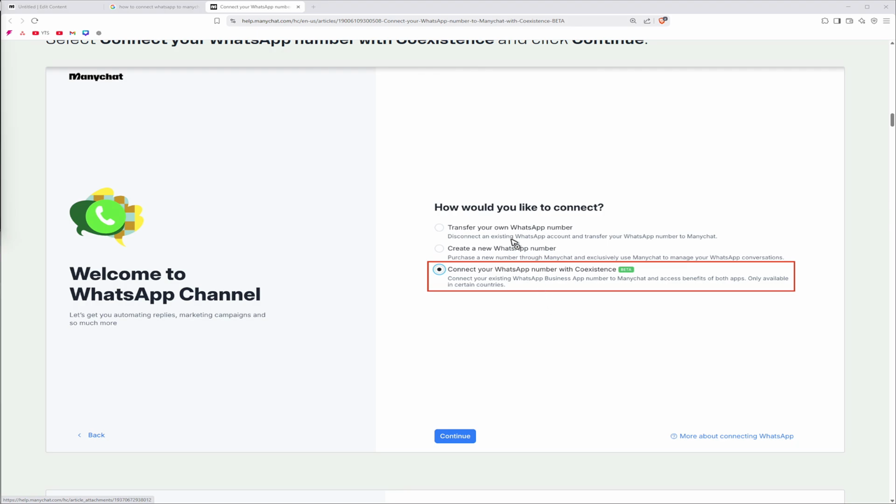You can go ahead and transfer your own WhatsApp number. As it states here, disconnect an existing WhatsApp account and transfer your WhatsApp number to ManyChat. Or you can connect your WhatsApp number with coexistence. So you would connect your existing WhatsApp Business app number, again, WhatsApp Business app, to where? To your ManyChat and access benefits of both apps.